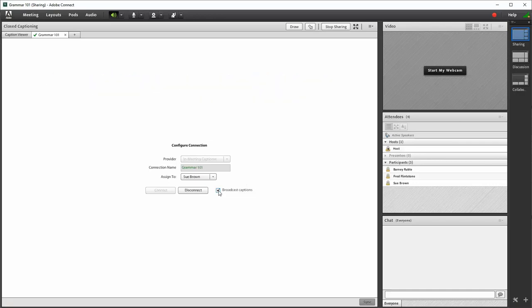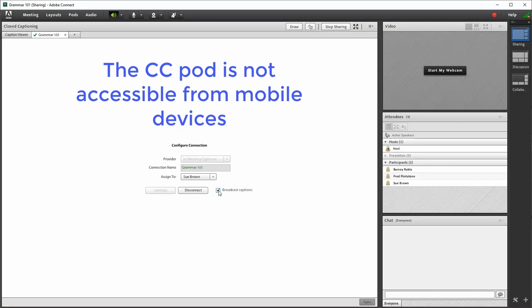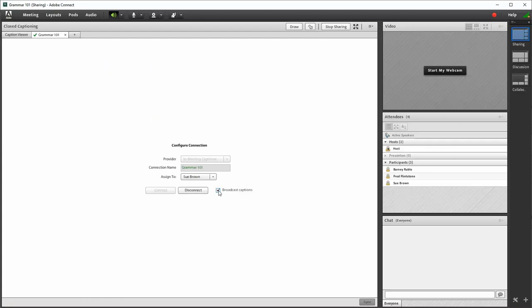The Closed Captioning Pod is not supported in mobile devices, so be sure your assigned captioner is attending from a desktop or laptop computer. Click on the Caption Viewer tab.